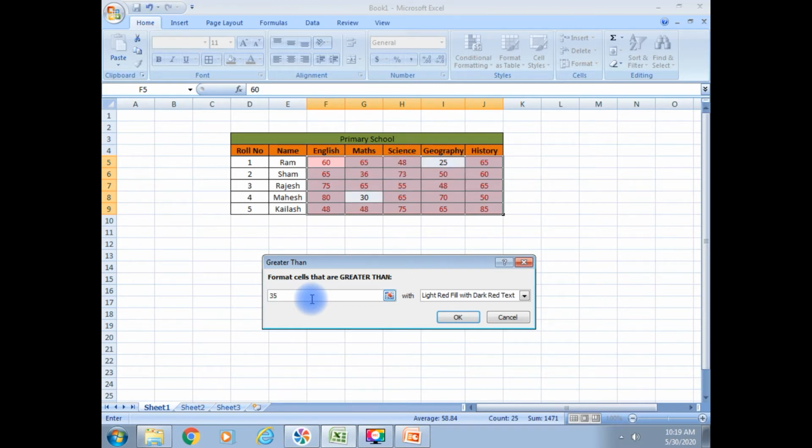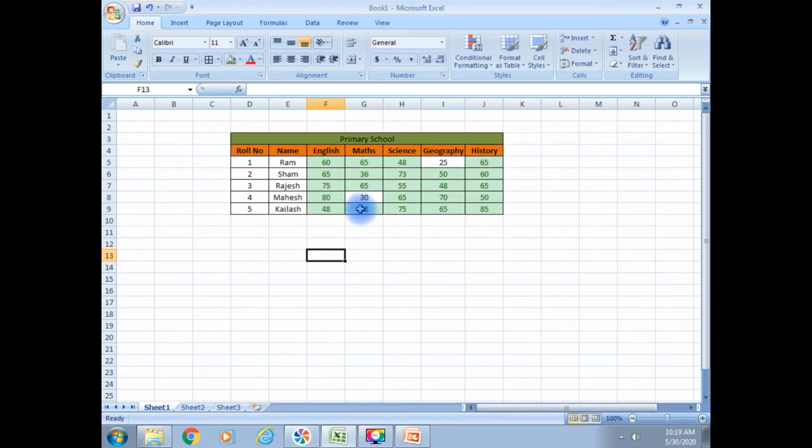So greater than 35, and then over here I'll find an option that says how you want the data to look, like for the people who have scored above 35. I'm going to select this third option that says green fill with dark green text, and click on OK. This will give me a bifurcation as to how many people have cleared their subjects.